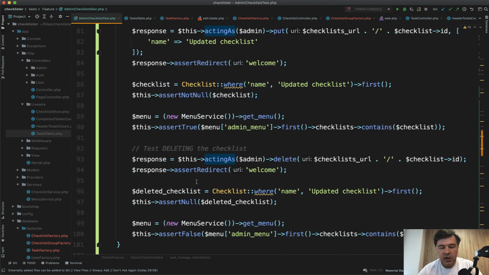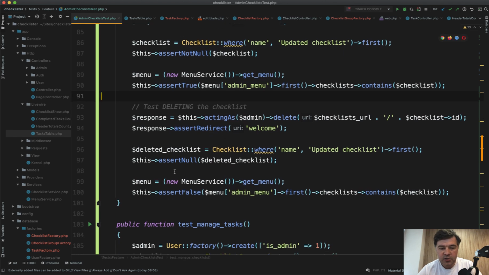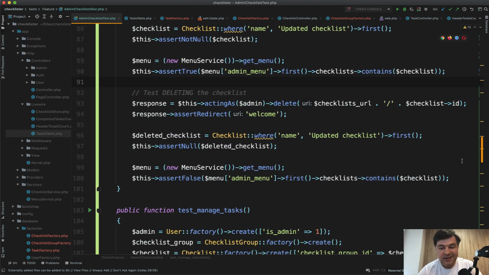The only difference is in the assertion, so this one is pretty complicated. So in the admin menu, the checklists are level 2 from that Eloquent collection of menus. So this is a one-liner to check that this admin menu, you get the first, which is the first checklist group, then the checklists of that group, and then contains the checklist, or it could be checklist ID, something like that. So this is the short line to check if the Laravel collection contains some record. And then deleting, we assert null, and we assert that the menu doesn't contain the checklist anymore.